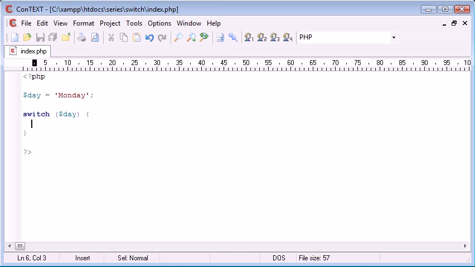So, to do this, I'm basically going to say case. And remember I said we can deal with string data as well. Case Saturday, and then underneath, in fact that's a colon, not a semicolon. Underneath I'm going to say case, and I'm not even breaking, I'm just saying case Sunday. Okay. Then I'm going to break, and in here I'm going to write my output.